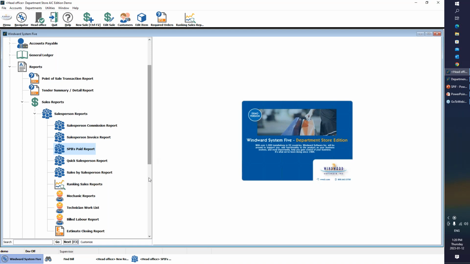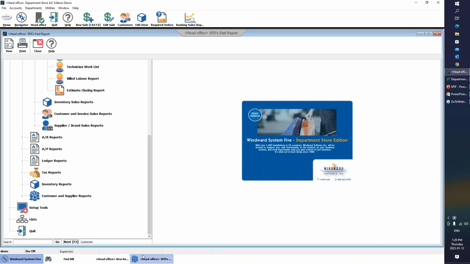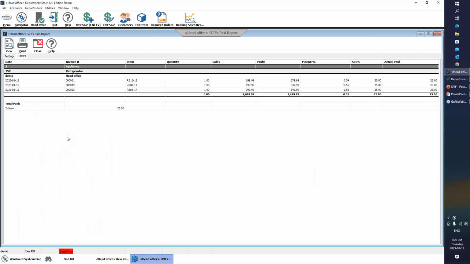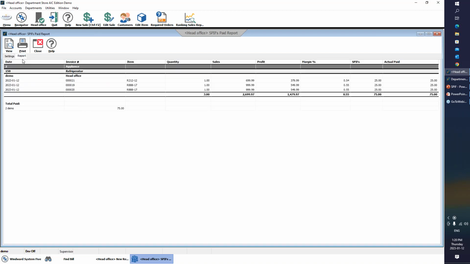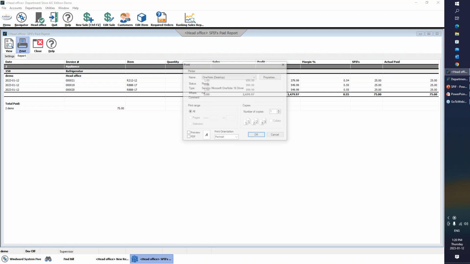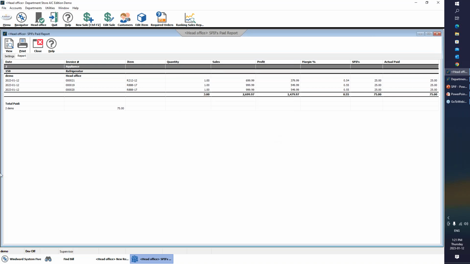Our option for batch printing is usually for just checks. Did you get the prompt from here, like from the SPIFs paid report? I believe so, yeah. It was asking them to save as PDF or create a PDF in between each one. I wonder. I need to check on that though. Let me just check on that, and then I will get back to you.